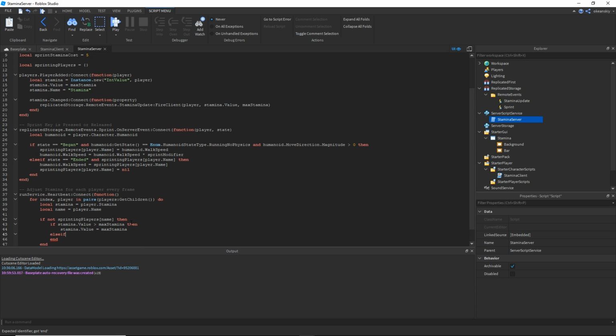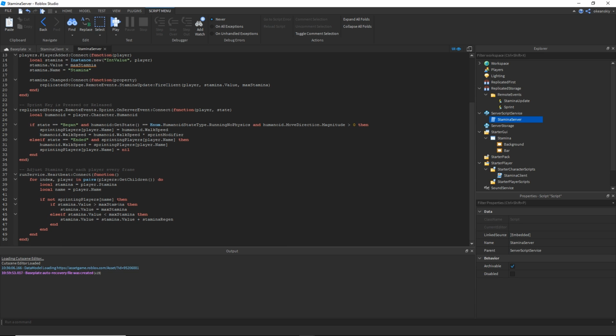Else, if stamina.value is less than the max stamina and he's not sprinting, then stamina.value equals stamina.value plus the stamina regen. So if it goes over, just set it back down to the max stamina and it should stay there. If it's less than, we're going to add the regen, and if it's equal to, we're just not going to do anything. So else here, for this if statement, we're doing else.